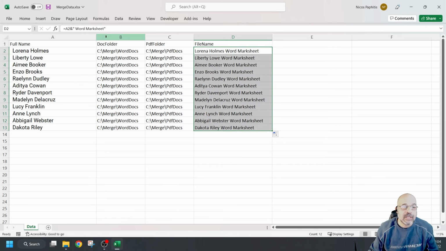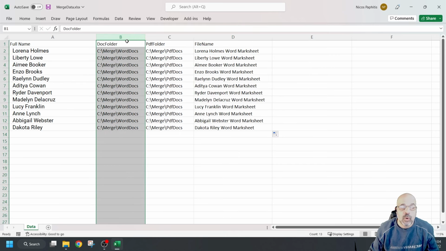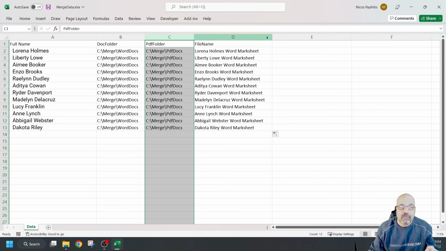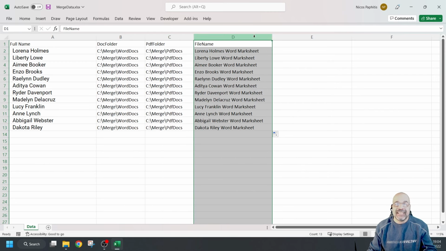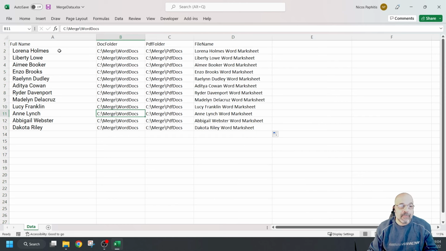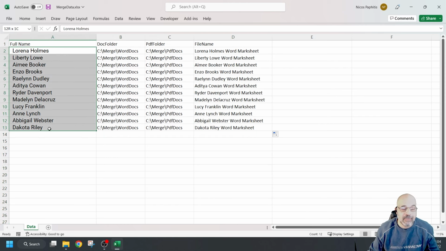So now I've generated the document folder, where I'm going to save my documents, where I'm going to save my PDFs, and what the name of each file is going to be. The only thing that I'm going to be importing for my mail merge is just the first name or the full name here. But as I said, you can have more items. I'm going to save this, and that is my data source finished.